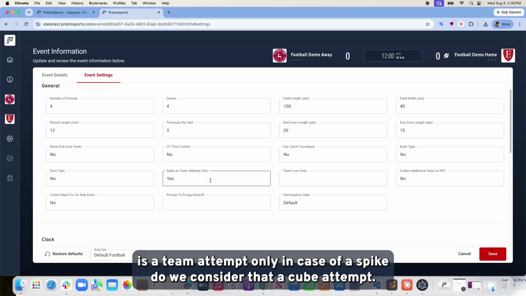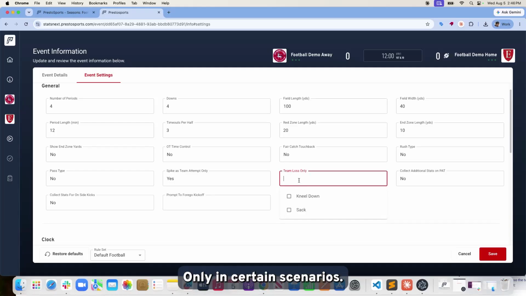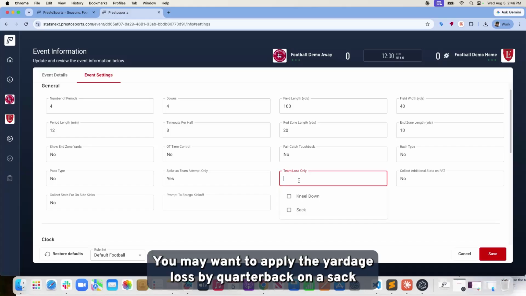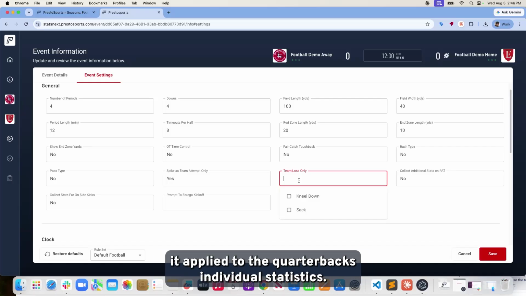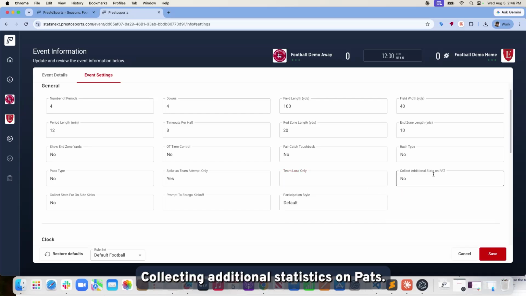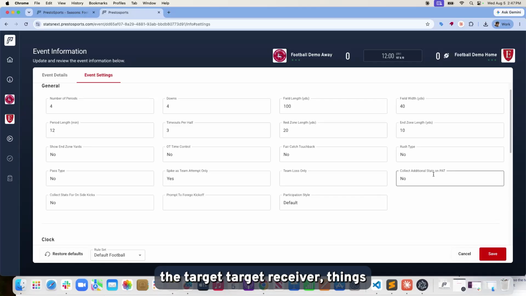Spike is a team attempt only. In case of a spike, do we consider that a QB attempt? We default that to yes. We only consider it as a team attempt. Team loss only. In certain scenarios, you may want to apply the yardage loss by the quarterback on a sack or a kneel down to the team only, and not have it apply to the quarterback's individual statistics. Collecting additional statistics on PATs, that's obviously the ability to define the rusher, the passer, the target receiver, things of that nature.